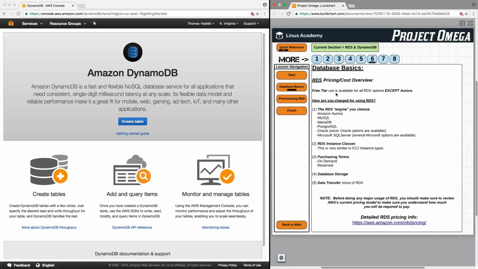So moving on, let's look at the pricing and cost overview for RDS and DynamoDB. For RDS, there is free tier use available, but it's only available for all RDS options except Aurora. So if you do want to use RDS and use the free tier option, you cannot use Aurora. You must select one of the other engines. So how are you charged for using RDS? Well, pricing depends on, one, the engine that you choose, whether you choose Amazon Aurora, MySQL, MariaDB, and so on. Next, the instance class. Now, this is very similar to what we talked about with EC2 instance types. So this is your processor, your RAM, all the various components that make up the hardware that is going to run the database. Also, purchasing terms, very much like EC2, you have on-demand and reserved databases. Database storage, the amount of storage that you need, the IOPS involved with the storage, also data transfer in and out of RDS. And as always, make sure to check out this link here before you do any major use of RDS to make sure that you understand what you are being charged for.